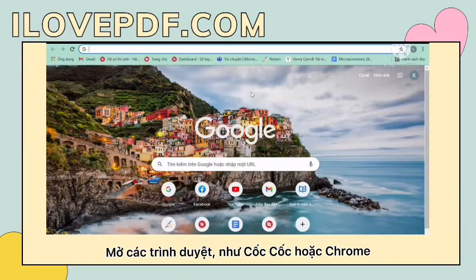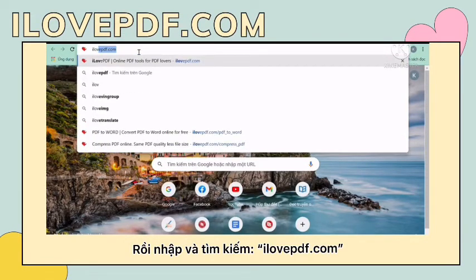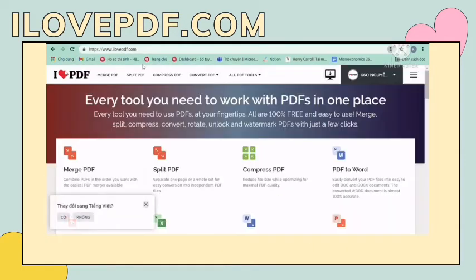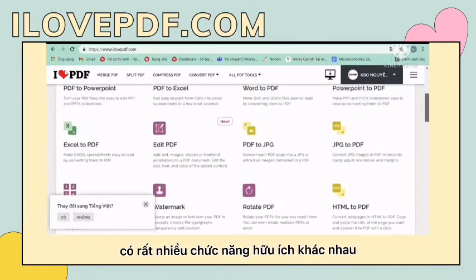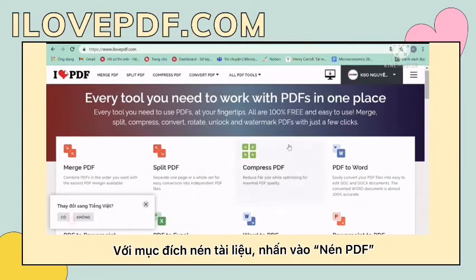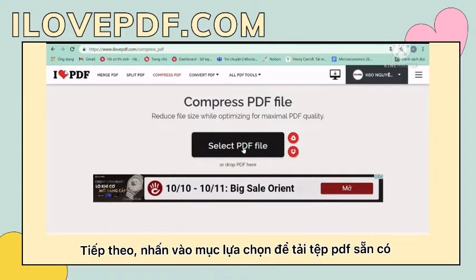Open any website like Coc Coc or Google Chrome, then type the words iLovePDF.com. At this point, the homepage of iLovePDF will appear. There are many useful functions that can be used with PDF. Because the purpose is to compress, I'm going to click on the Compress PDF function. Next, we select the PDF file on your device.